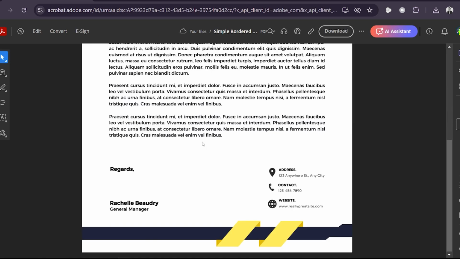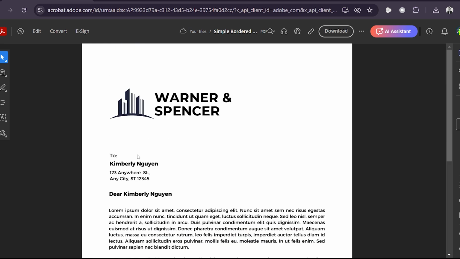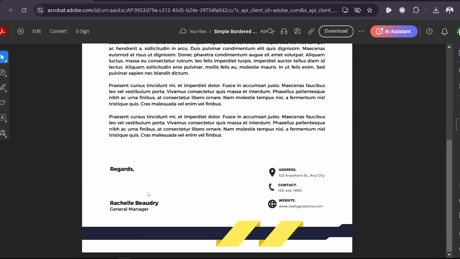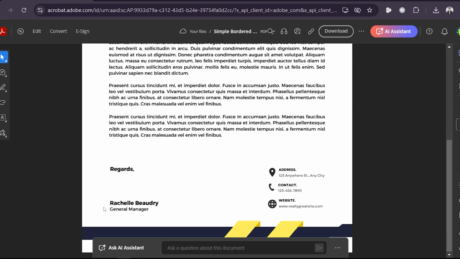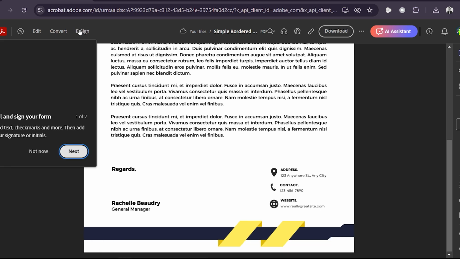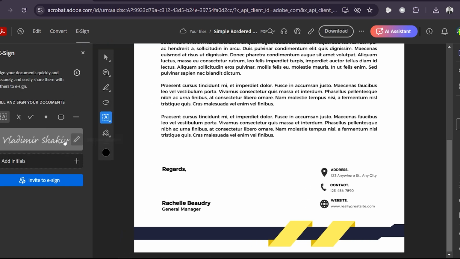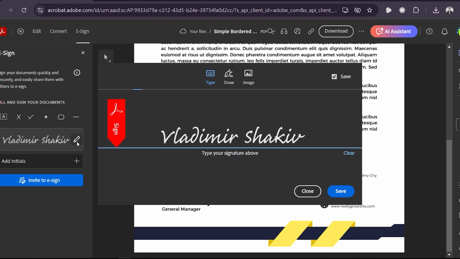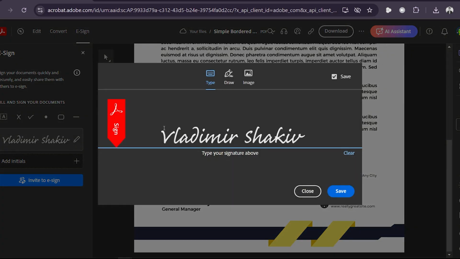All right, so now that you have uploaded this document right here, I want you to locate the part where you're going to put the signature, say for example here, and then I'm going to click e-sign here, or e-signature, and then you can click this one. Let's click here in order for us to edit our signature. So this is my name right now. You can just type your name here.